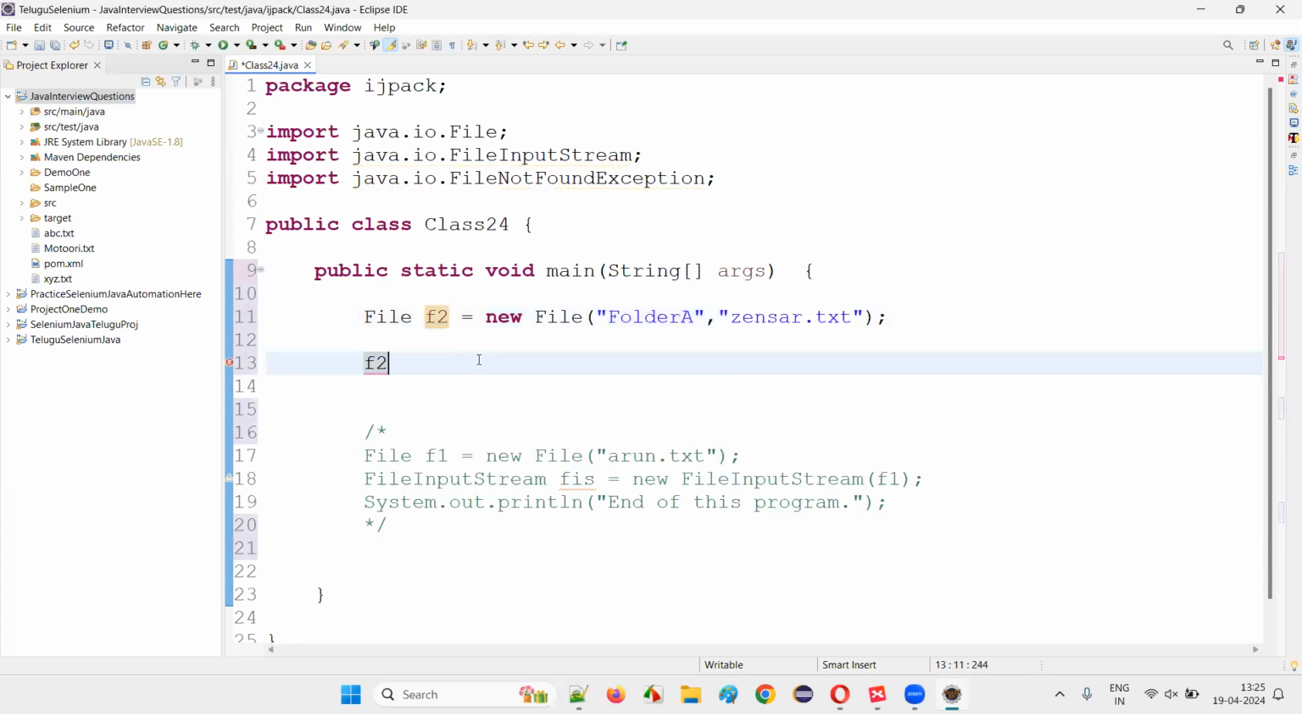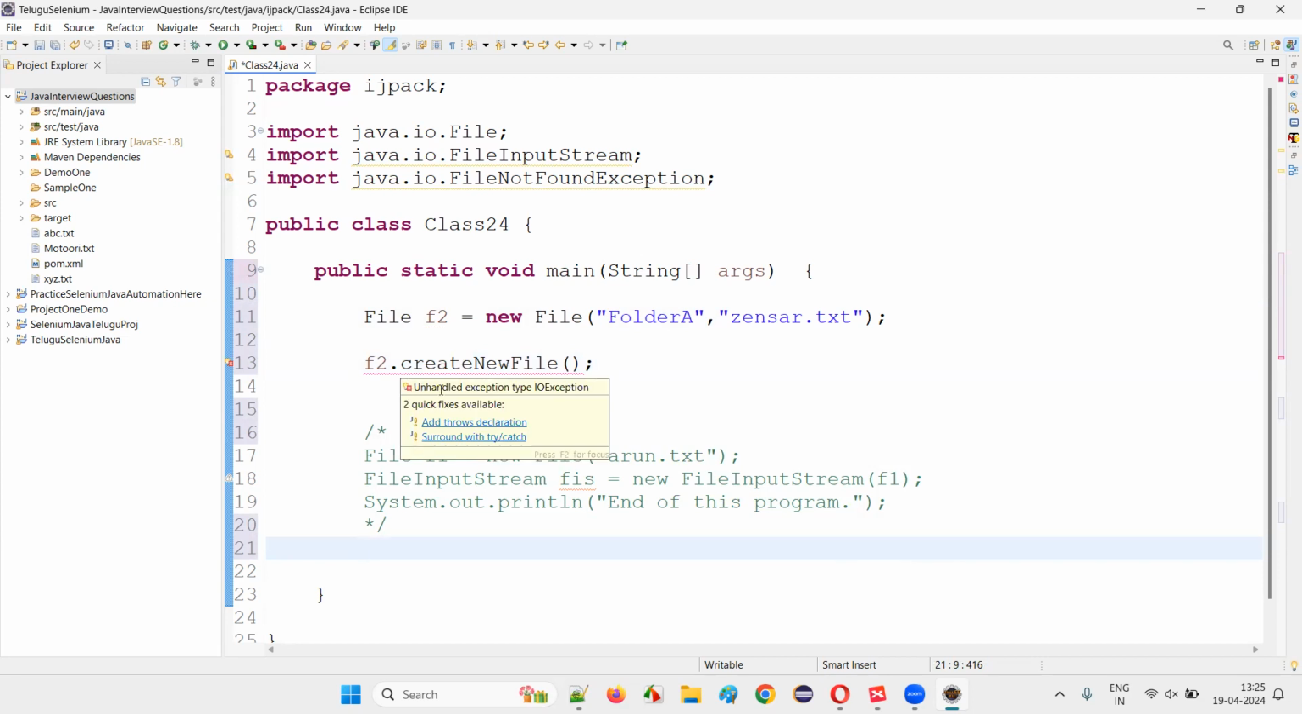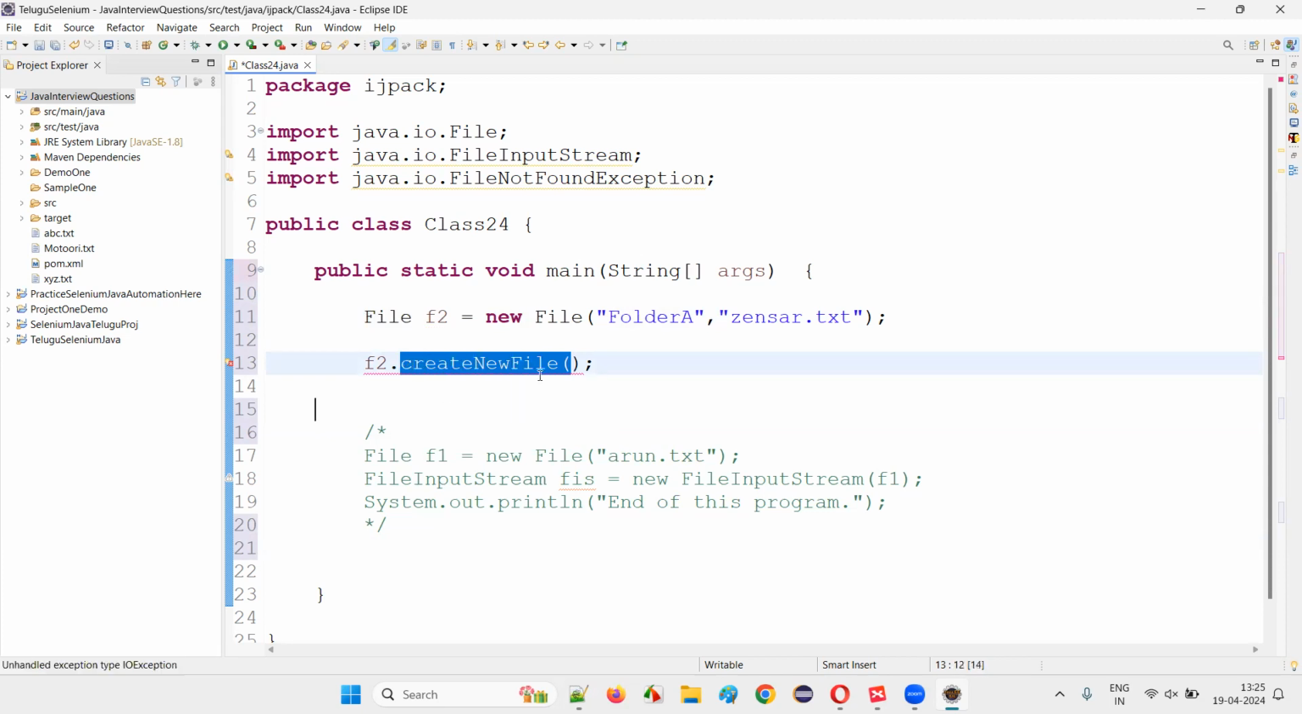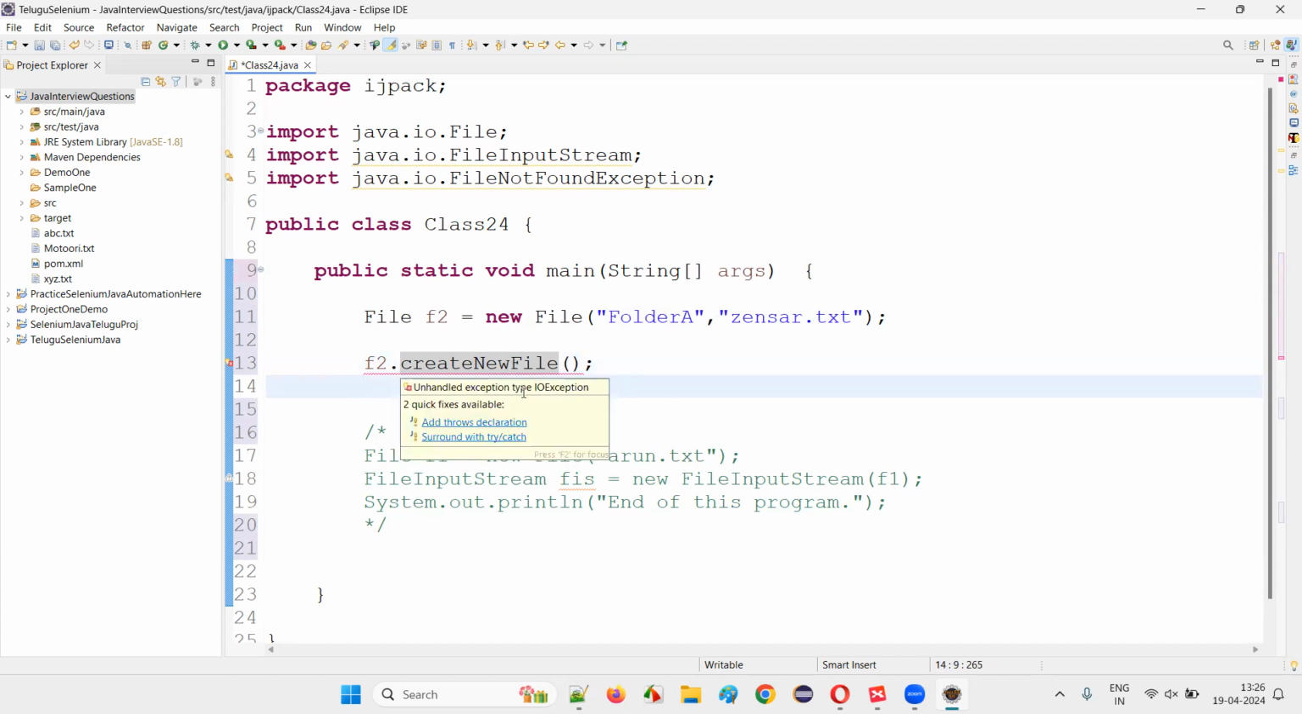For that, what I will do is f2.createNewFile. Put a semicolon here. You see, the moment I put a semicolon here, the Java compiler is suggesting that if this folder location is not right, not correct, in that case there is a possibility of exception here. This createNewFile method will not be able to create a file because the folder location may be wrong. So it's better that beforehand you surround this with a try catch block. Otherwise, you are going to get this kind of IOException.